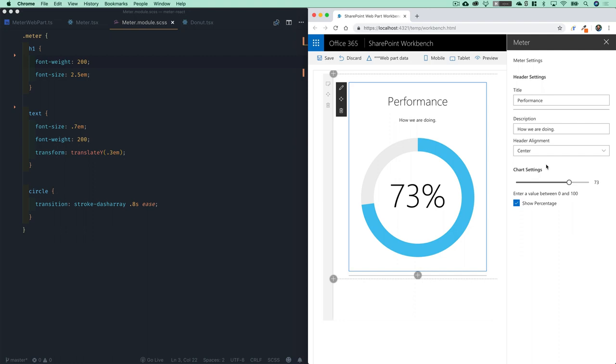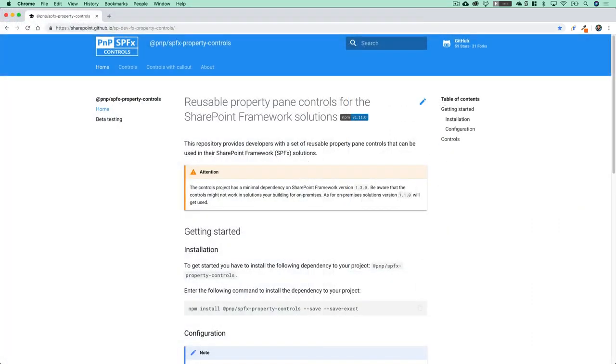There are a few other controls you may want to check out, and I definitely encourage you to take a look at those. But for the most part, they're going to follow that same pattern of importing the control and then placing it into your web part property pane object and then using its configuration options to change how that control behaves in the property pane itself in the browser. And the great news is you're not restricted to just those standard controls. In particular, there's a really great package called SPFx Property Controls created by the great folks over at SharePoint Patterns and Practices. And you can find a link to this down in the video description below.